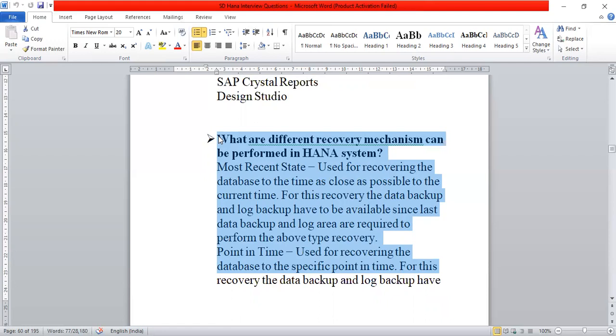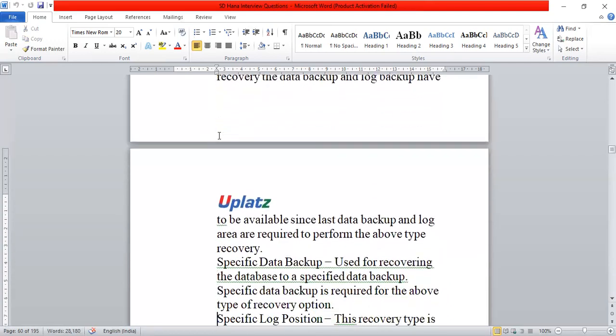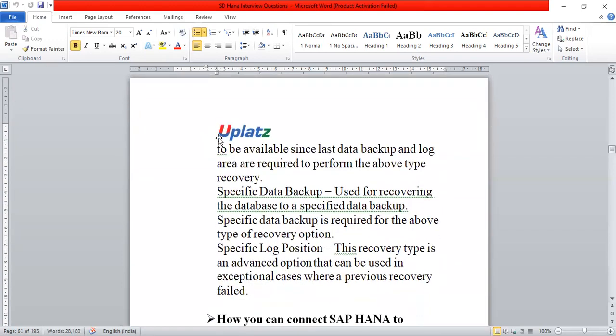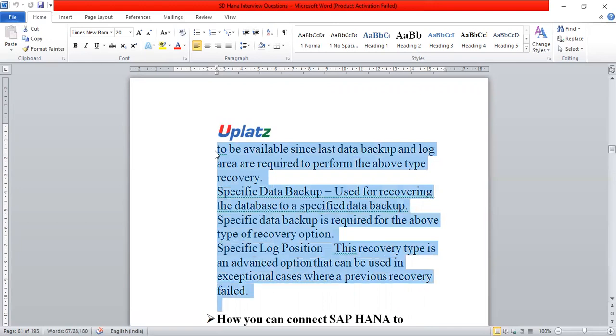Next type of recovery is point in time, used for recovering the database to the specific point in time. For this recovery, the data backup and log backup have to be available since last data backup and log area are required to perform above type recovery.